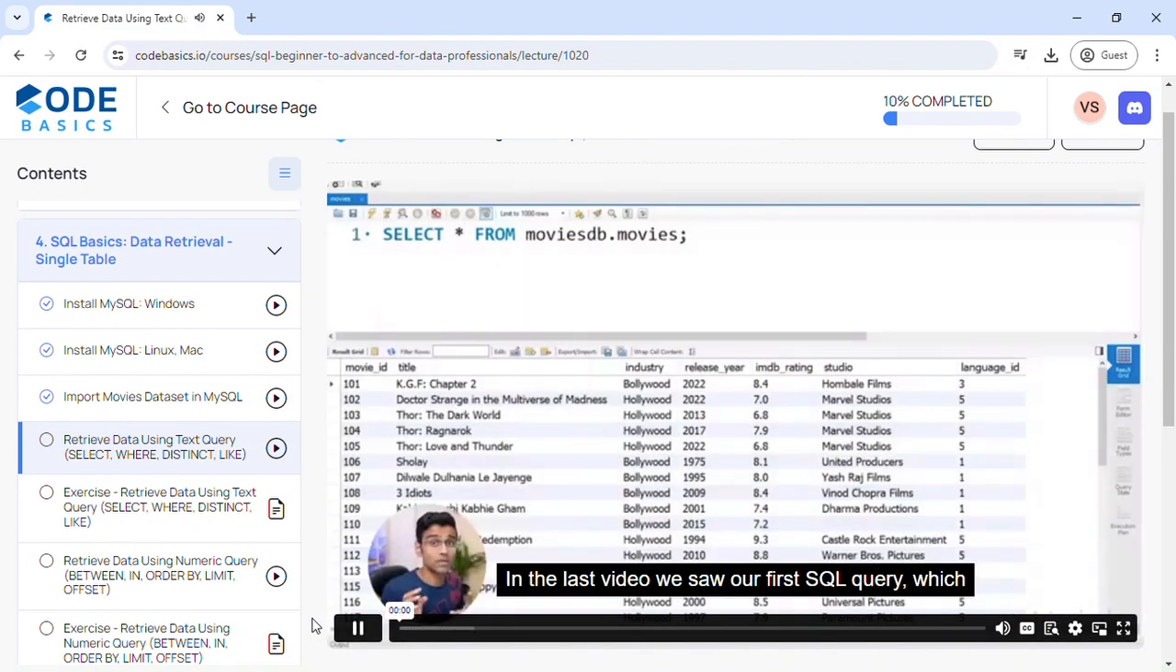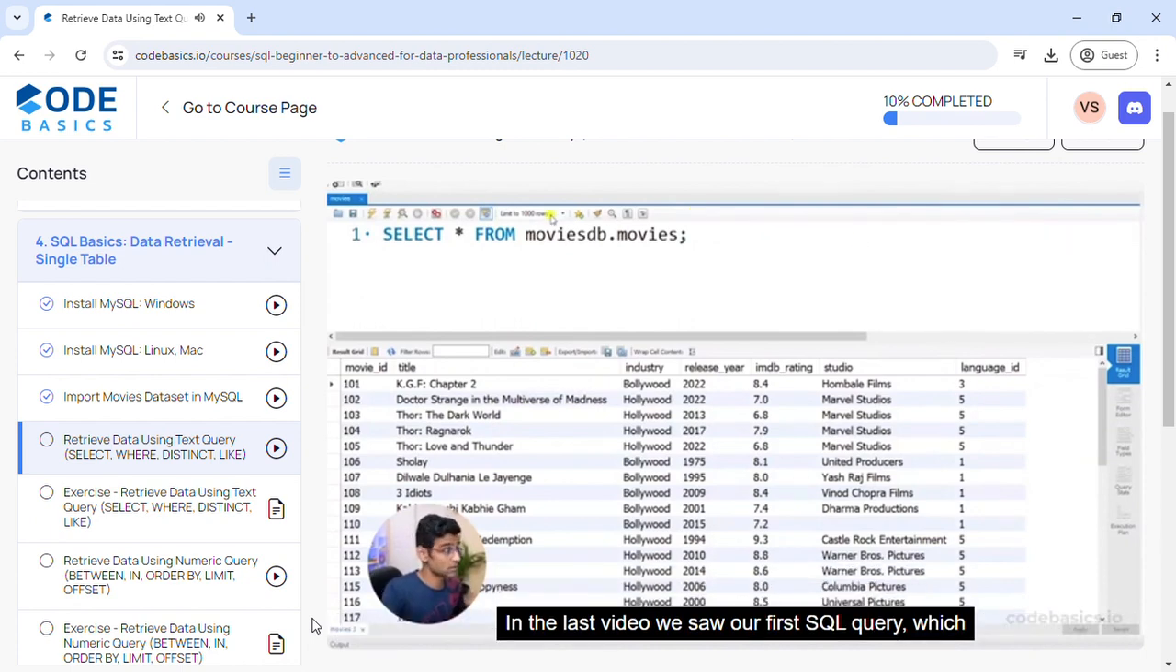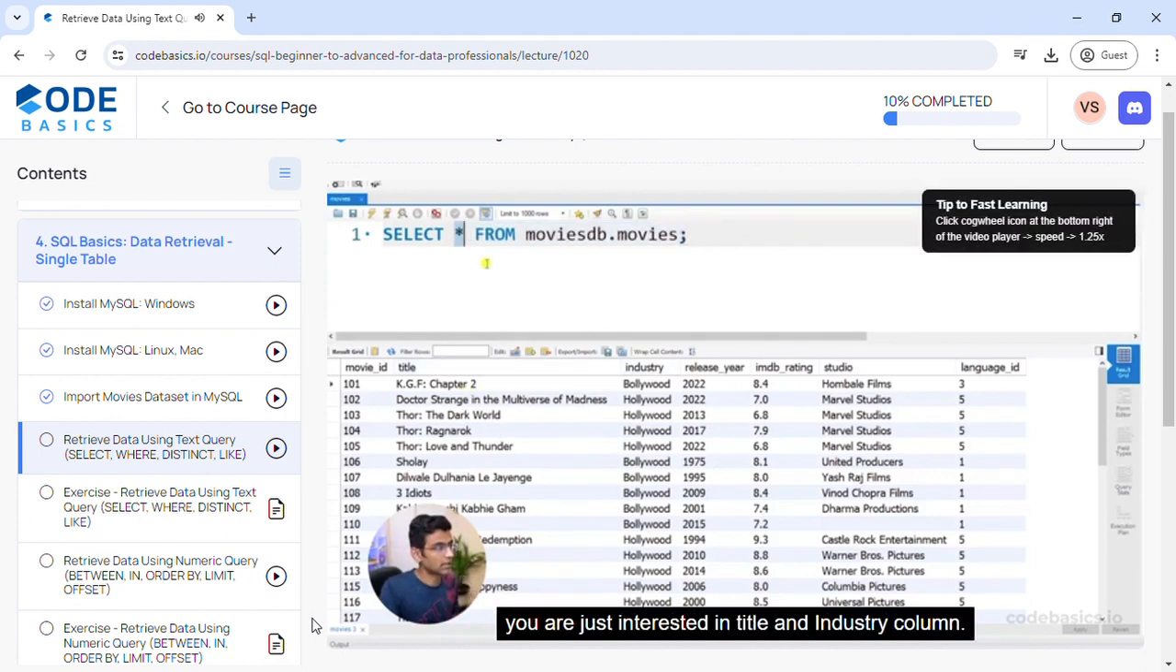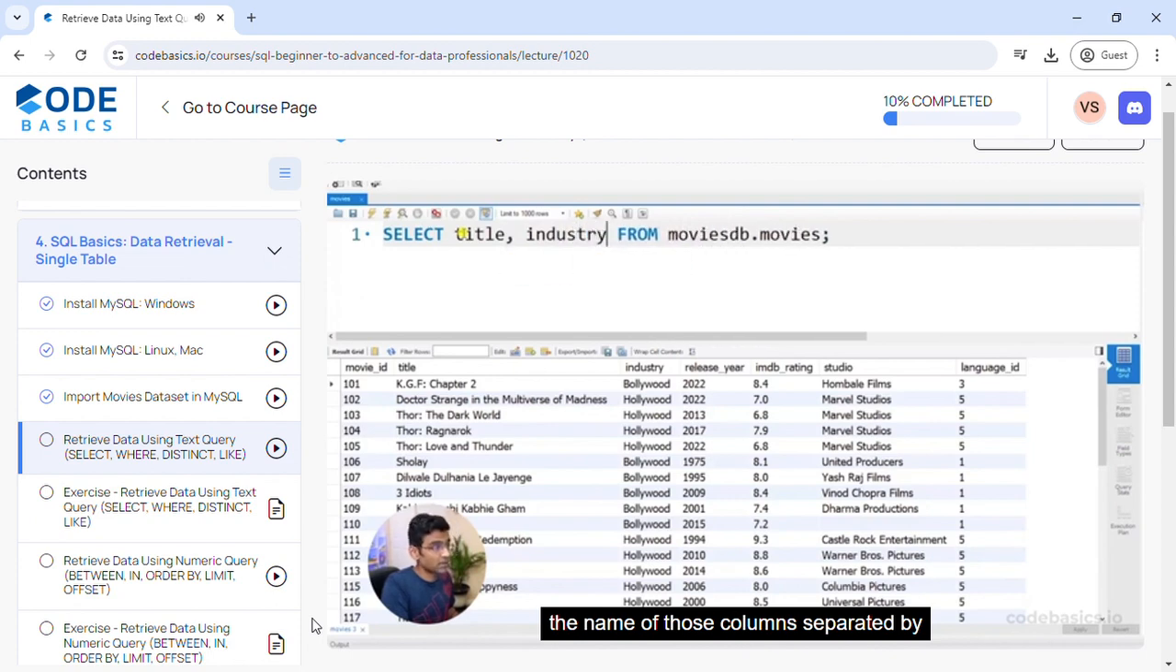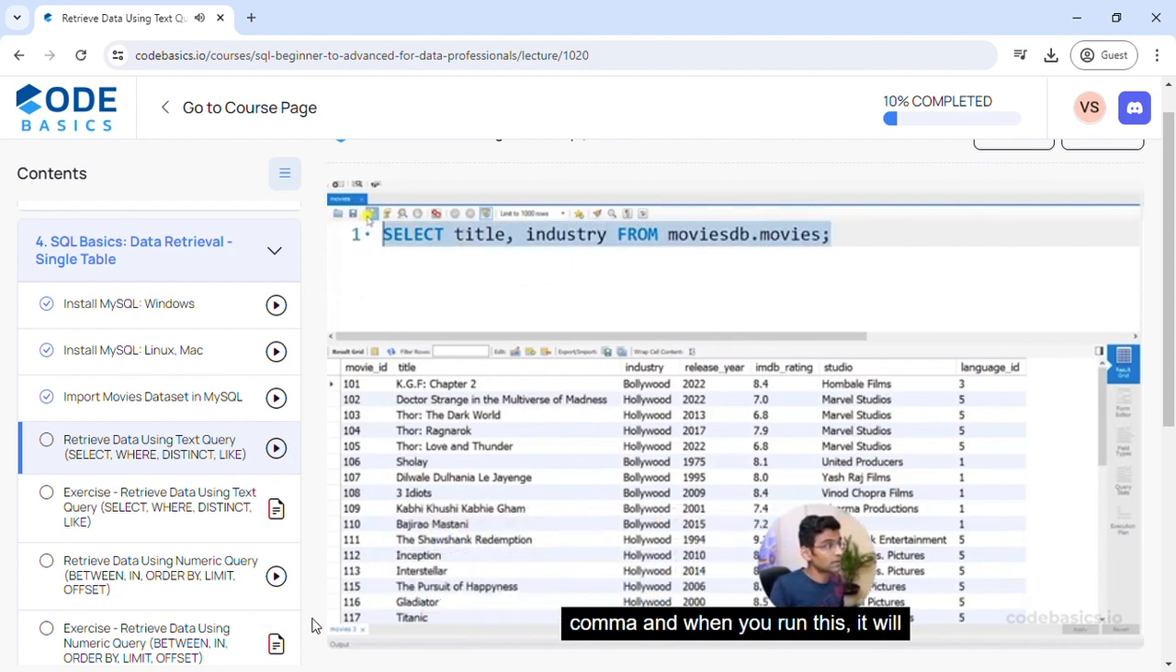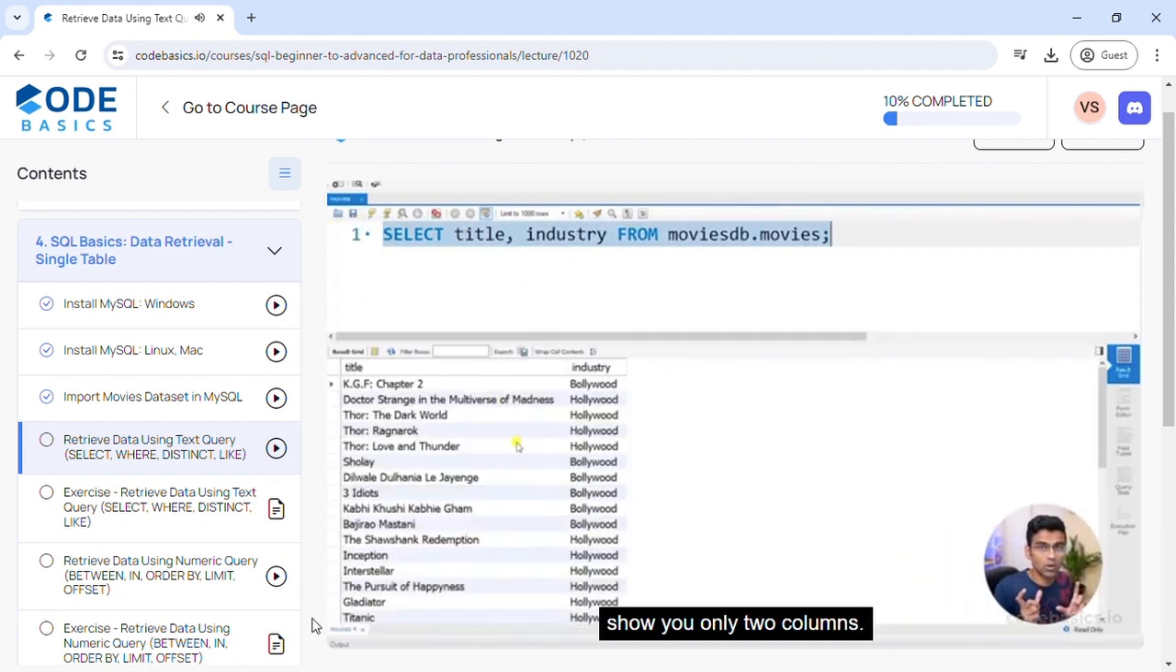In the last video, we saw our first SQL query, which is select star from moviesdb.movies. Star here means all the columns. Let's say you are just interested in title and industry column. You can do that by typing in the name of those columns separated by comma. And when you run this, it will show you only two columns.